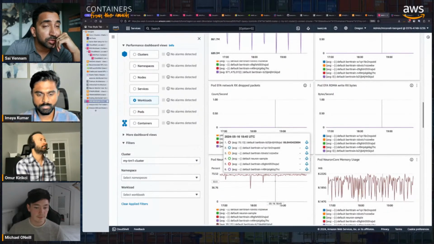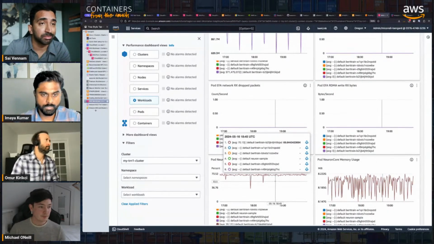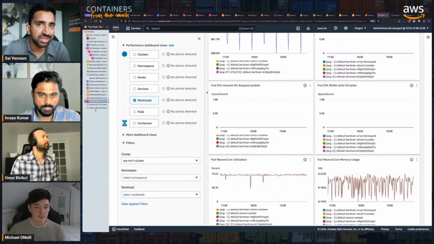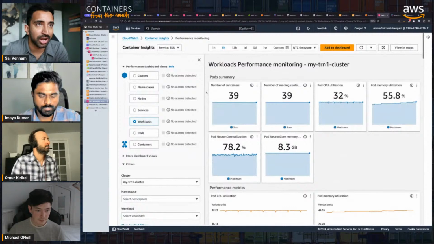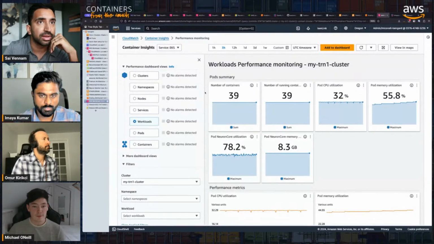Yeah. So we've seen a lot of the benefits of these auto-generated dashboards. Michael, how hard is it to customize this dashboard? Let's say I wanted to create something new or drag one of these up or down. How would you do that?